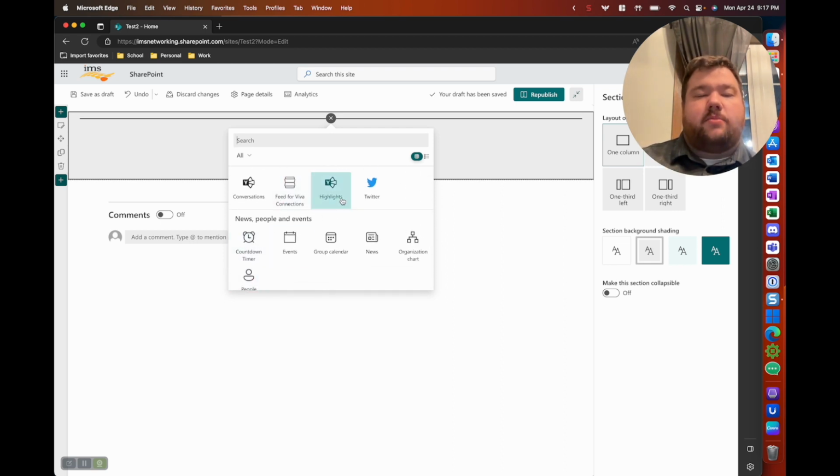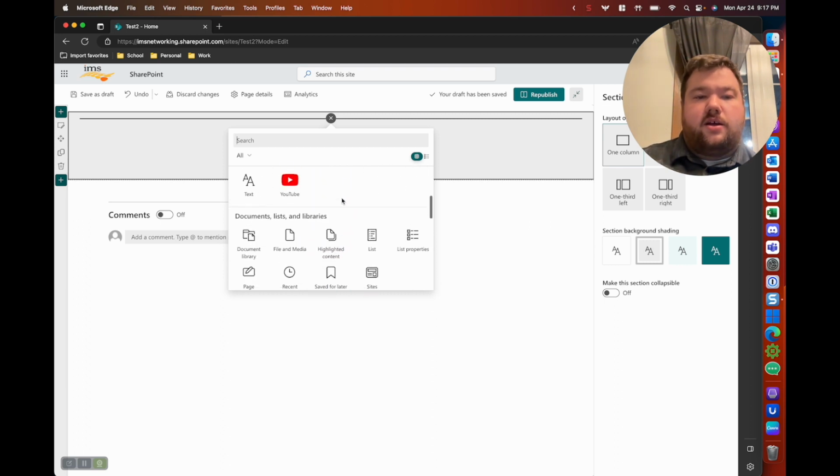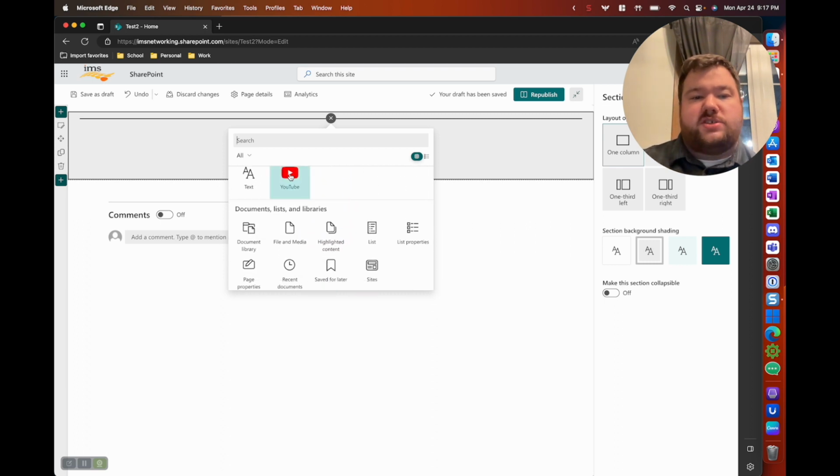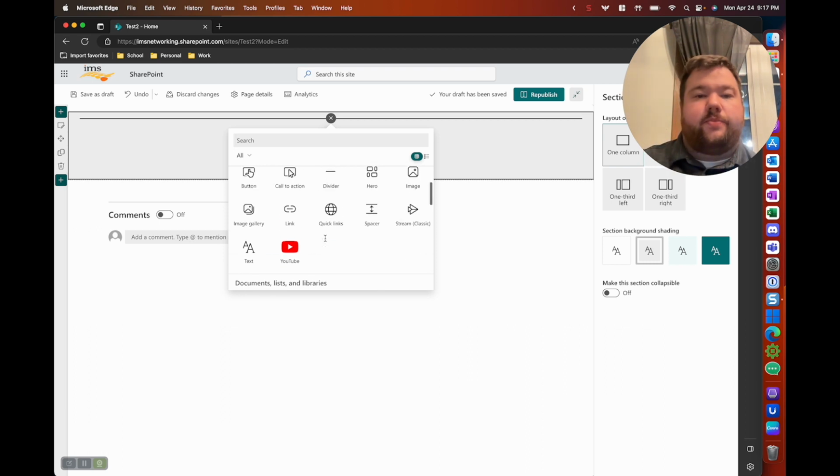You can do a countdown timer for a launch date of a project or a new item. You can link a YouTube video specifically into here. You can link a document library, so if you have photos or pictures or documents inside of your SharePoint library, you can list them there.